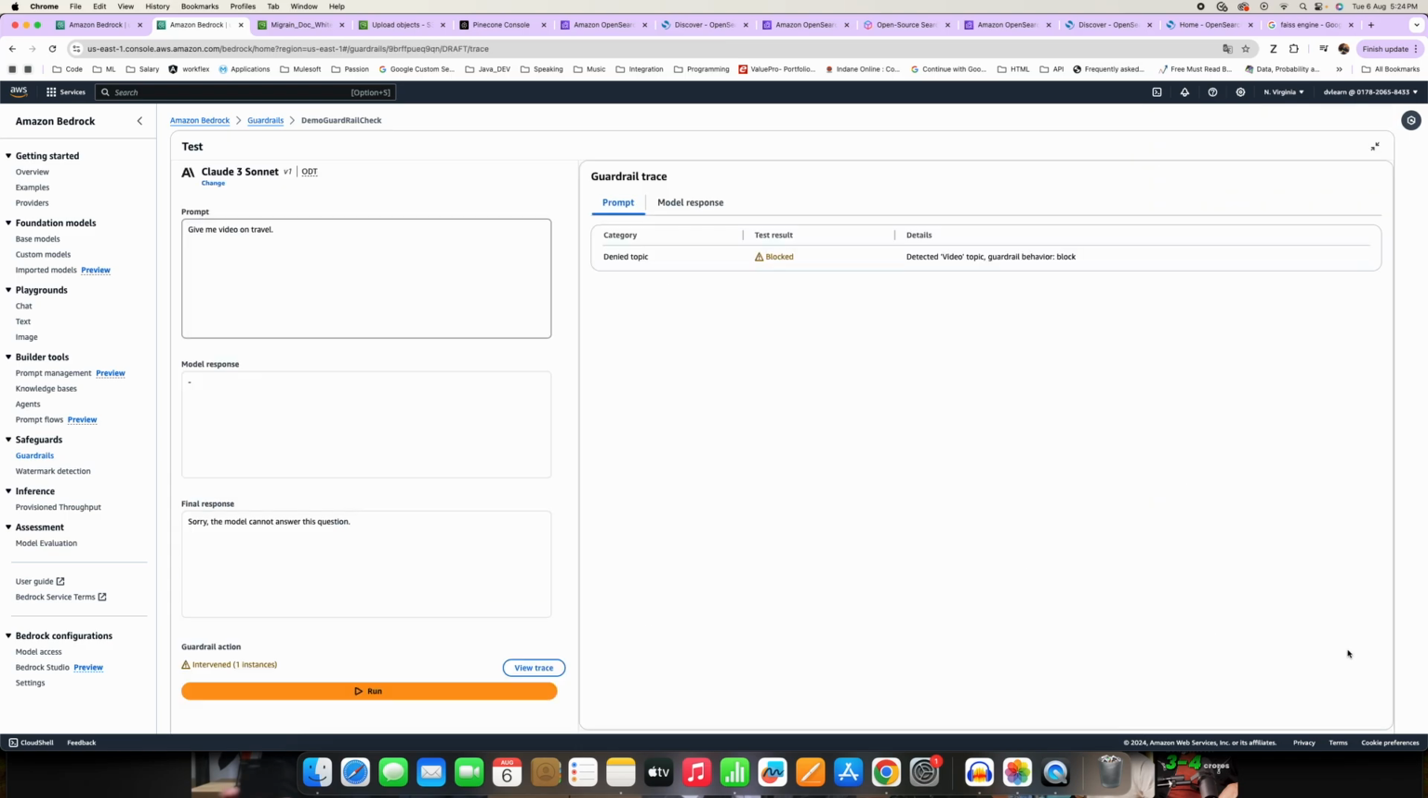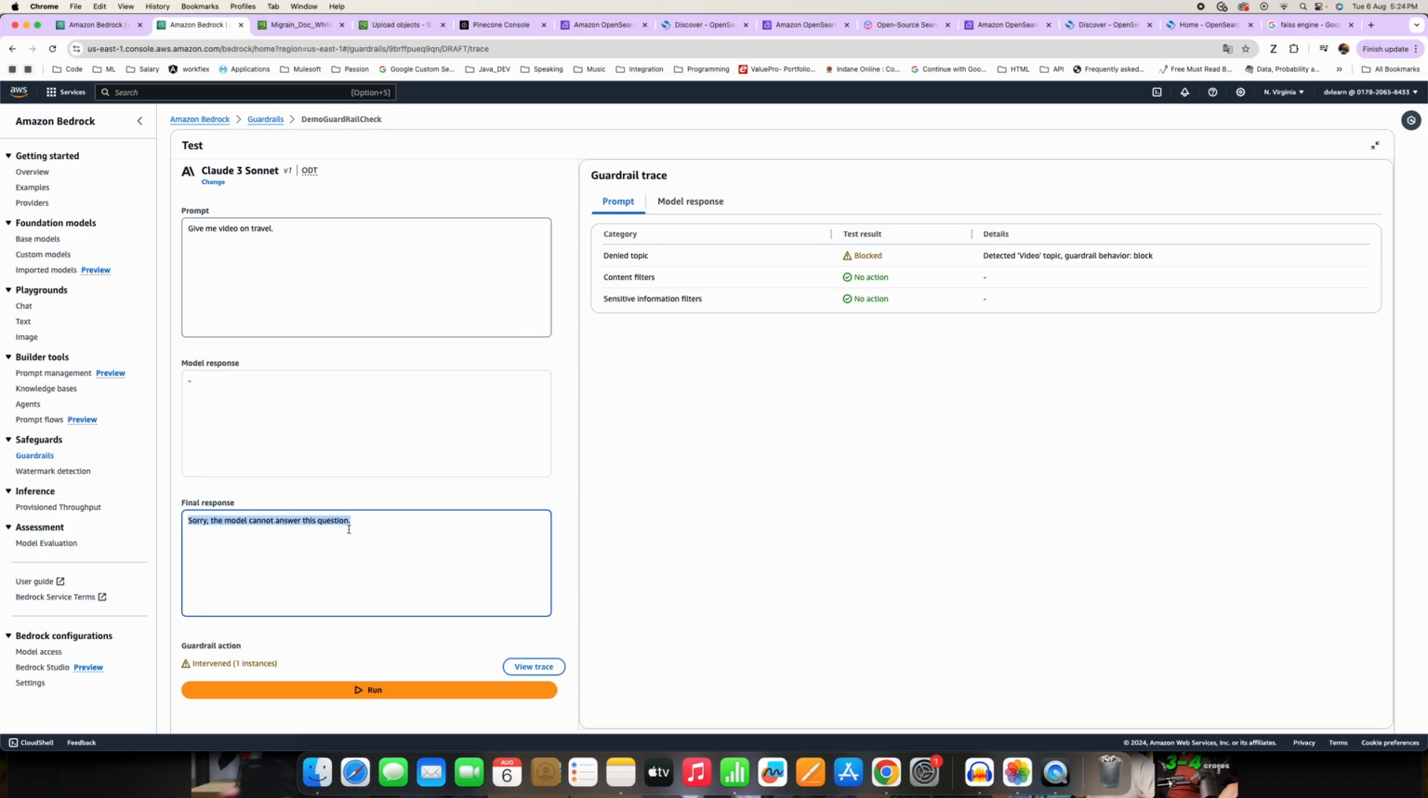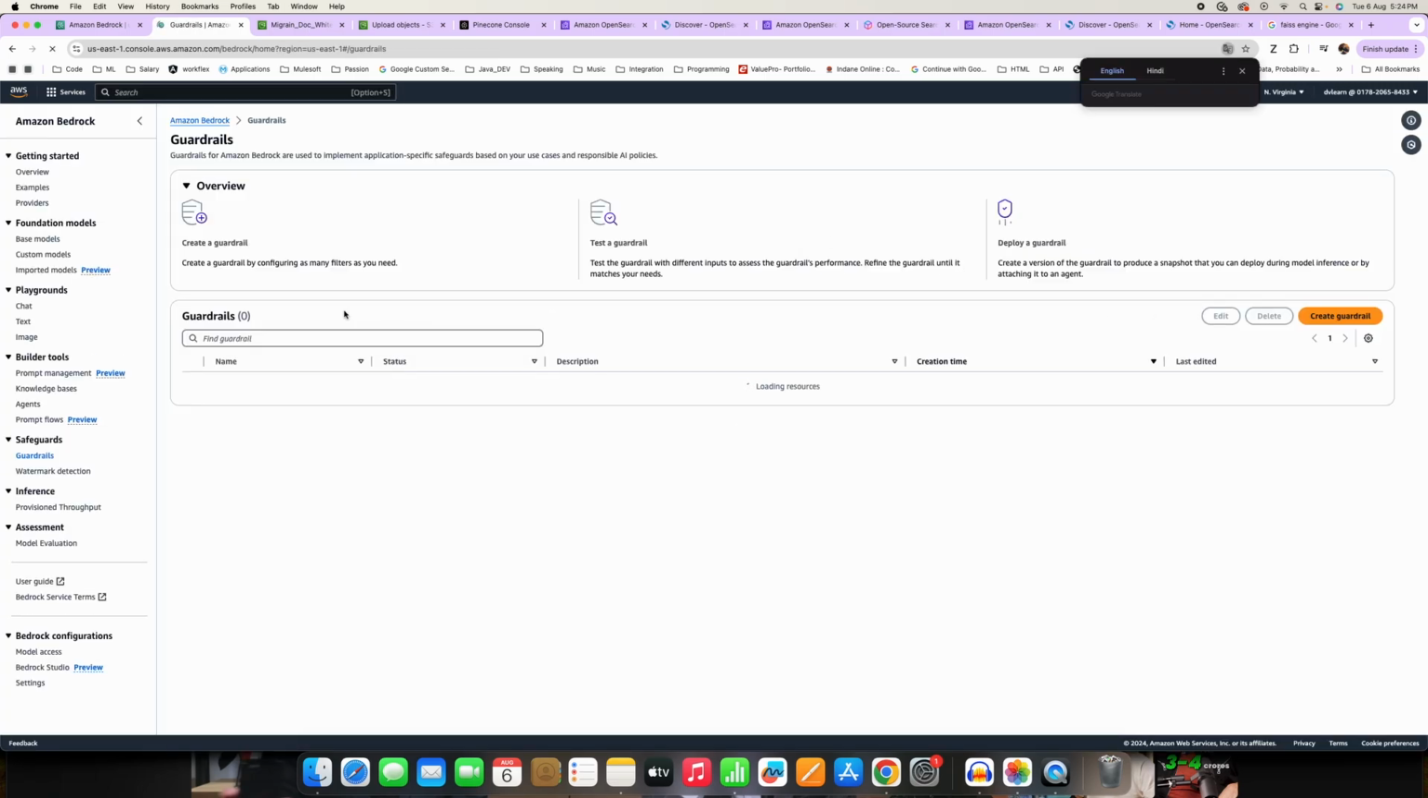I don't know what the guardrail action is. Let's see what this trace is. Yeah, you see, it was blocked. It was not blocked by content filter or sensitive information. It was about the denied topic, because we had told it, if anyone asks for video, just don't give an answer. So our guardrail works like, hey, sorry, the model cannot answer this question. Let me do one more thing. Let's try with our email address.